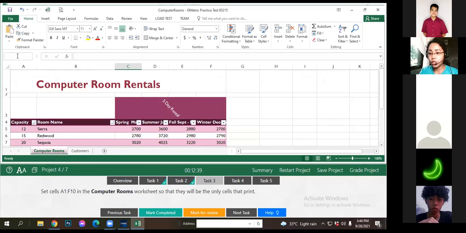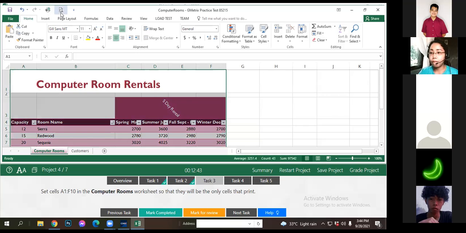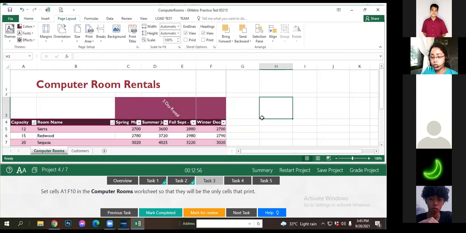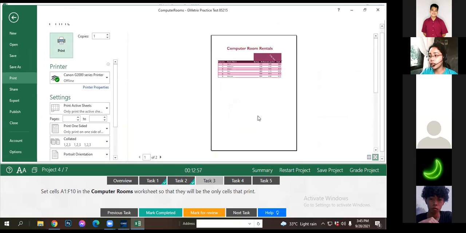Anong gagawin natin dito, class? Anong gagawin natin dito? So that these cells are only the ones that will be printed. Page layout, set print area. So sila lang yung mapiprint. Ayan.